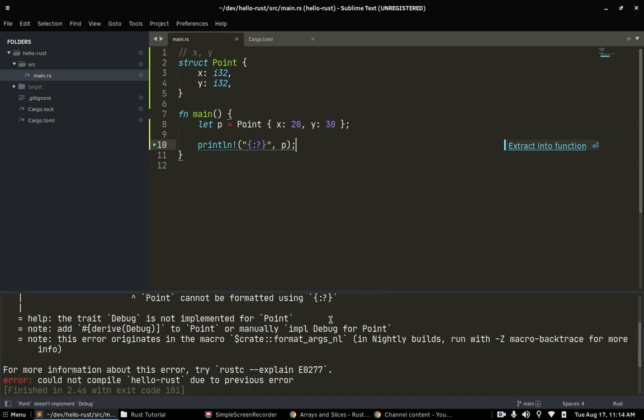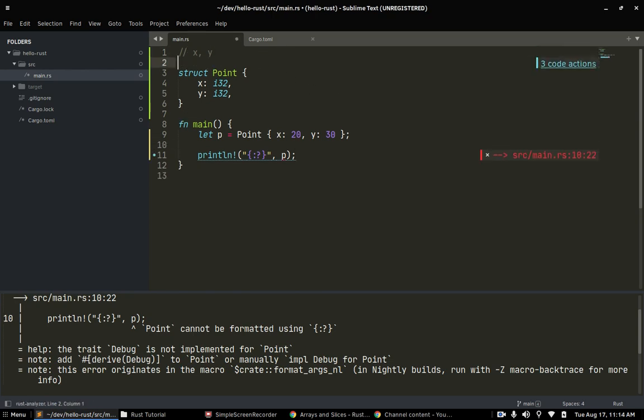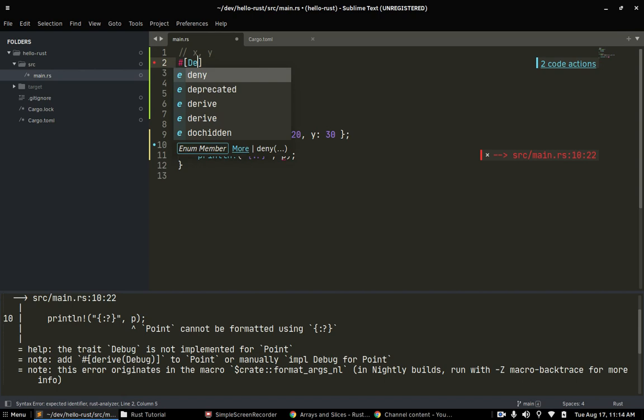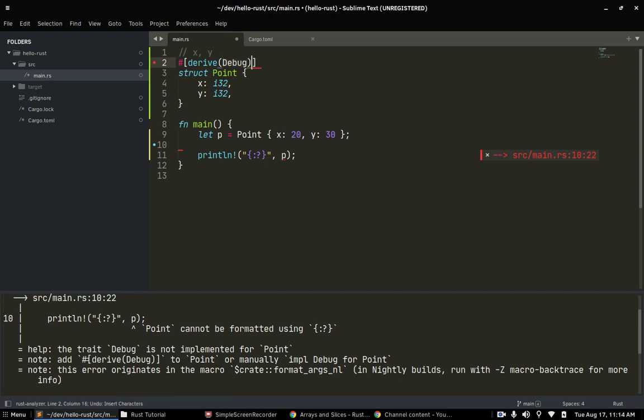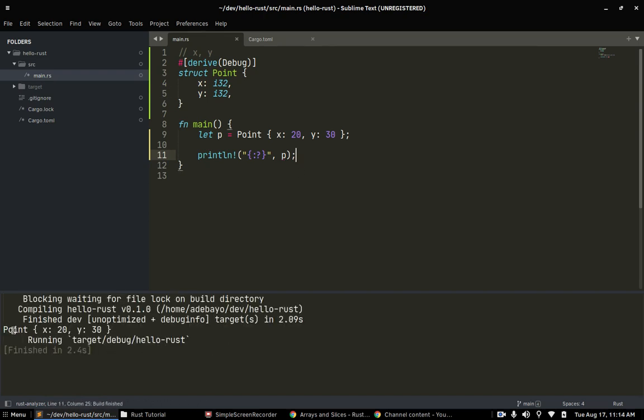So you can see here it says the trait Debug is not implemented for Point. Now you might be wondering what the word trait is, or Debug, but I'm going to explain that in subsequent videos. But just go to the top here, and we're going to derive the Debug trait just like that. What this is going to do is allow us to print out the contents of this struct. So if I save this and run the program now, this should work. And now you can see that it prints out the point and the contents of the point.